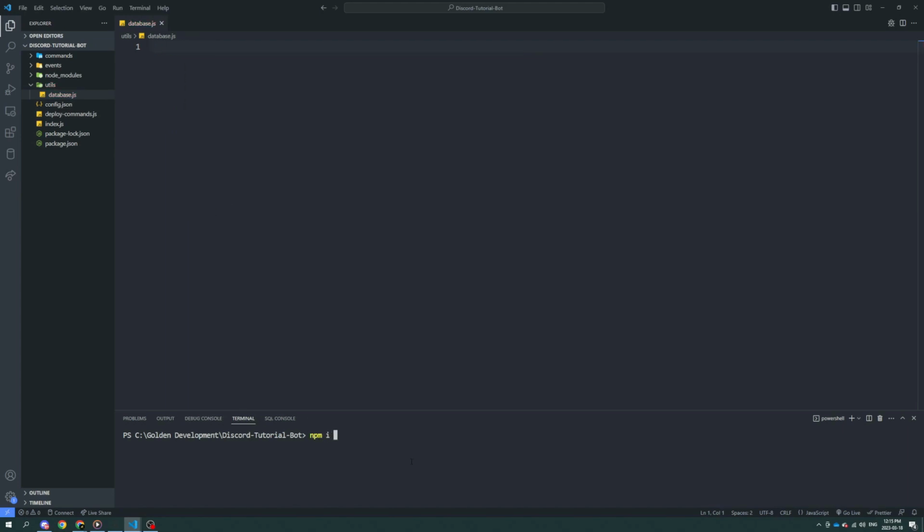So npm i, lowercase s for Sequelize. Make sure you spell it right, and you can also put SQLite3 there at the same time. You can do them both at the same time, one after the other, because there's a space, and so it knows they're different things and to install them separately. I've already installed it, but I'm going to install it again, and then I'm just going to clear my console because I don't need to see that in my peripheral vision.